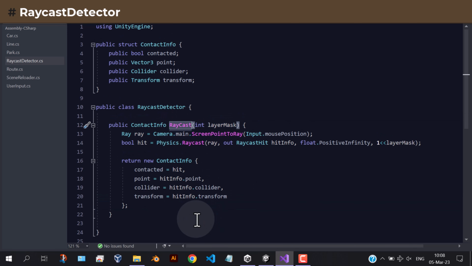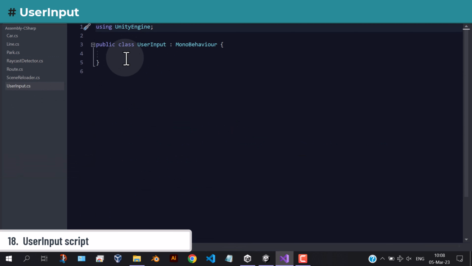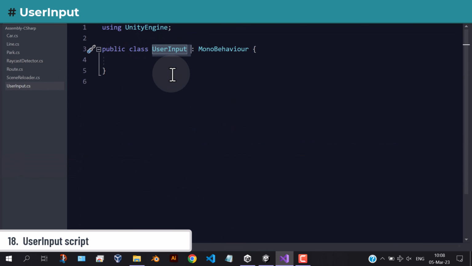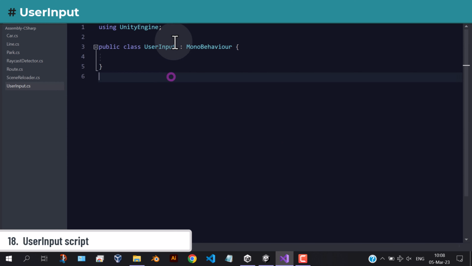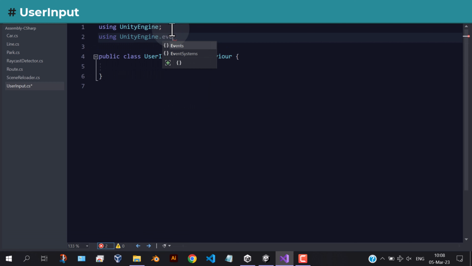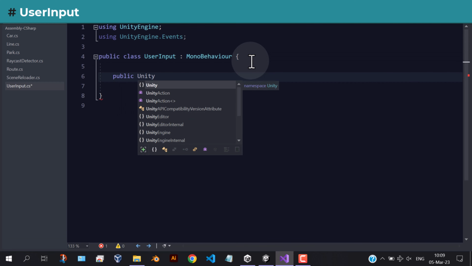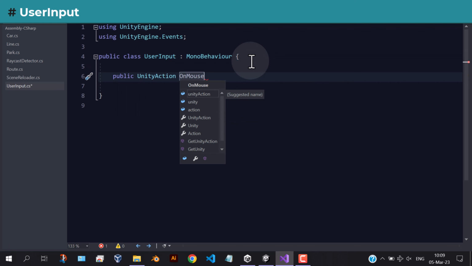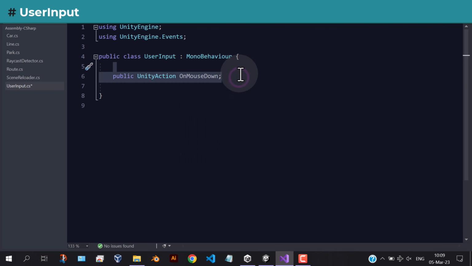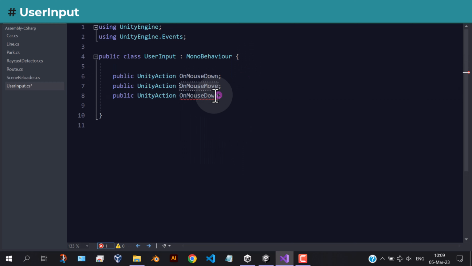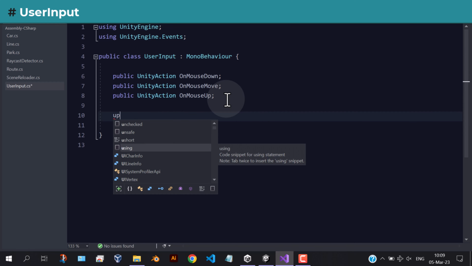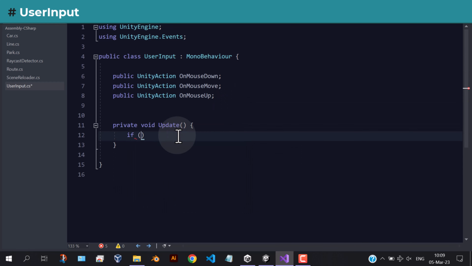Now let's move to the other one. In this user input script, we will do all the operations related to user interactions with the scene objects, like on mouse down, on mouse move, and on mouse up. A better way to do this is by events, so that other scripts can use this one easily, only by listening to these events. That's all we need for the scripts.